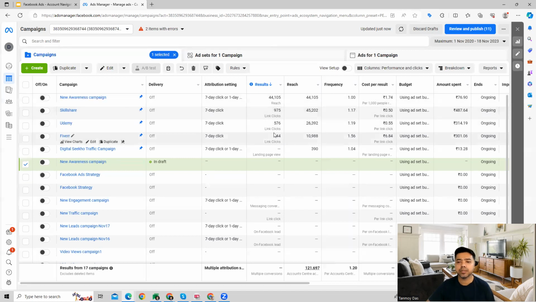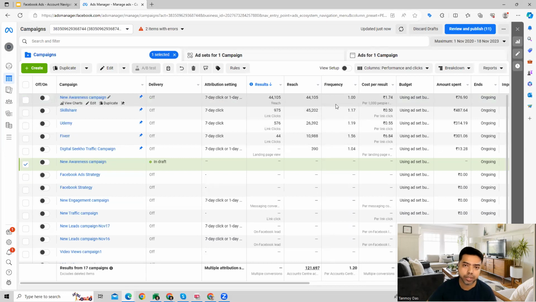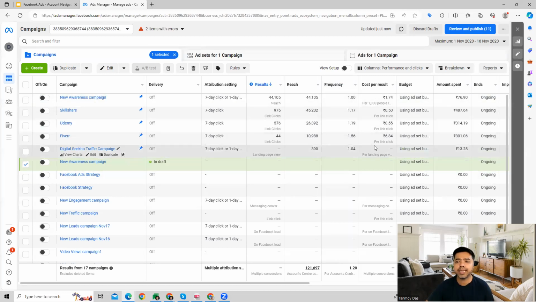Results, which shows the kind of clicks or impressions which we have received. That data is shown over here. Reach is the number of people you are reaching to show your ads. Frequency is the number of times per user that we were able to reach them, which we get to see out here. Cost per result is the average amount of money you're spending on every click or impression as per the optimization which we have done out here.